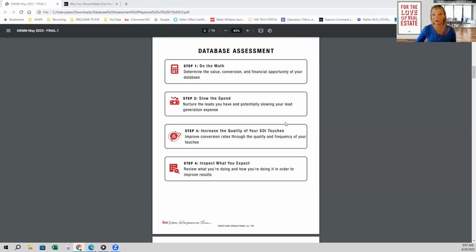And then we're going to talk about how they're spending their money and how they're getting leads. Now, some agents don't spend any money, so this is a quick section to go through, and some agents spend quite a bit of money, so you have to break down what they're spending money on. Next, we talk about getting an increased return on their database. How do they improve their conversion? And we'll dive into that. And last of all, inspect what you expect. Check in every now and then and make sure that this database is working for you.